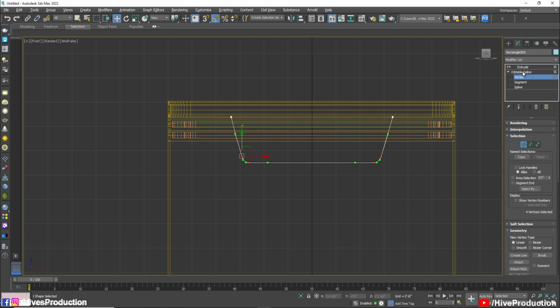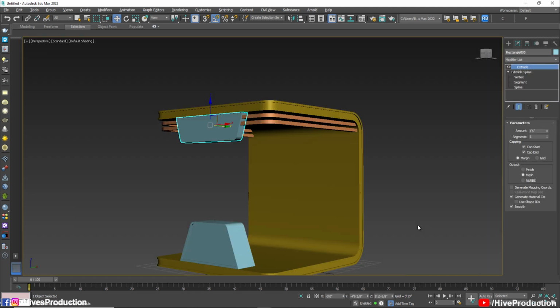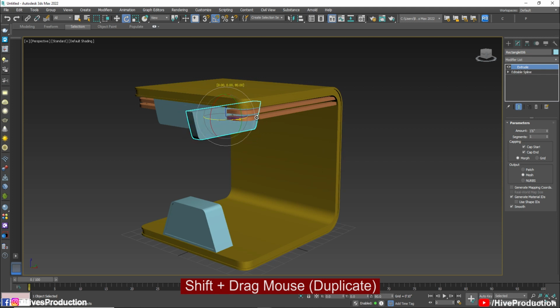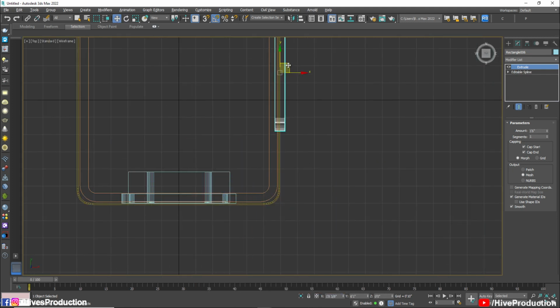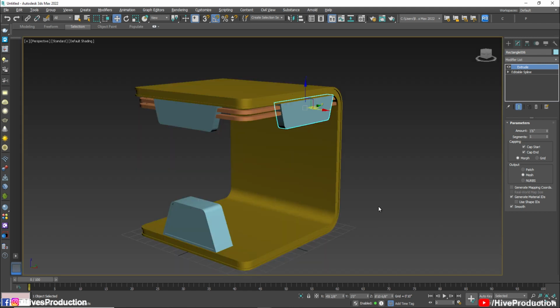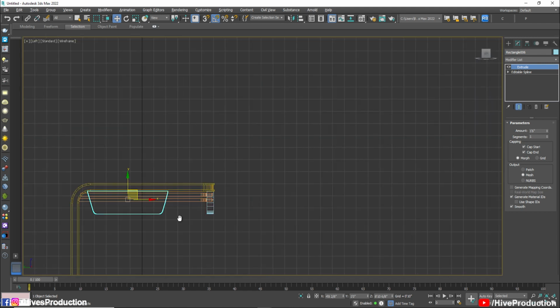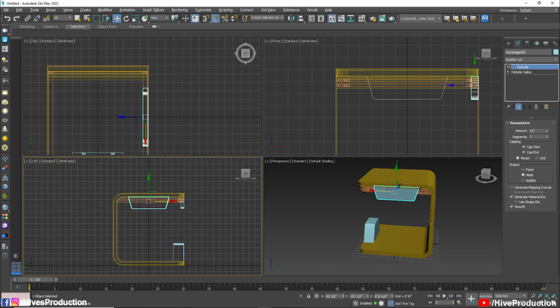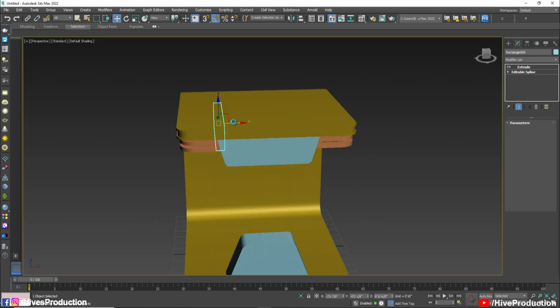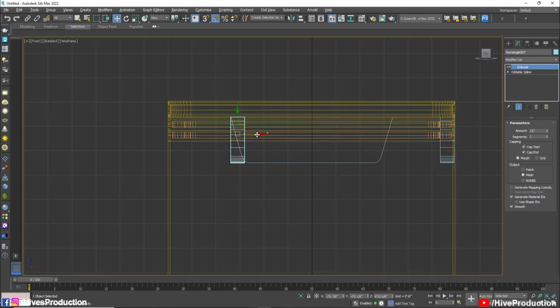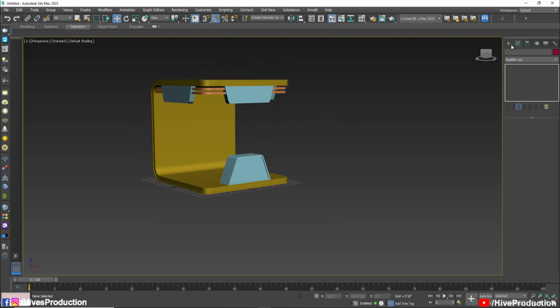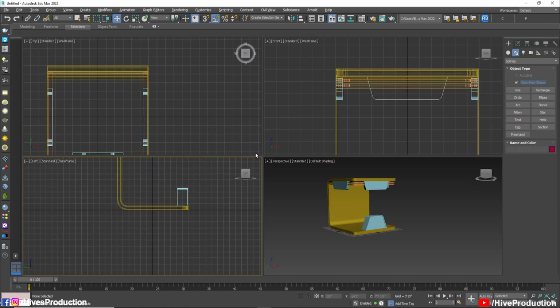Okay, we need to give them more touching, more height, and now I'm going to take duplicates, duplicate like this, rotate, and set your right and left side both. So take the duplicate on the left side as well, and select this one and set on the left side. It's looking good.